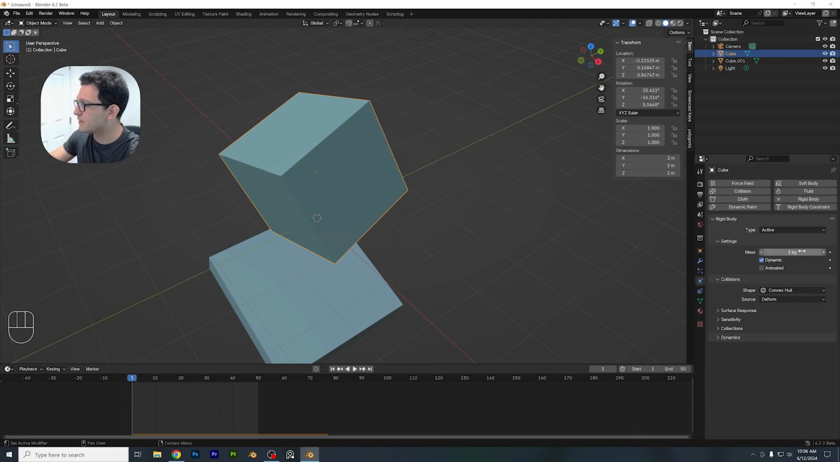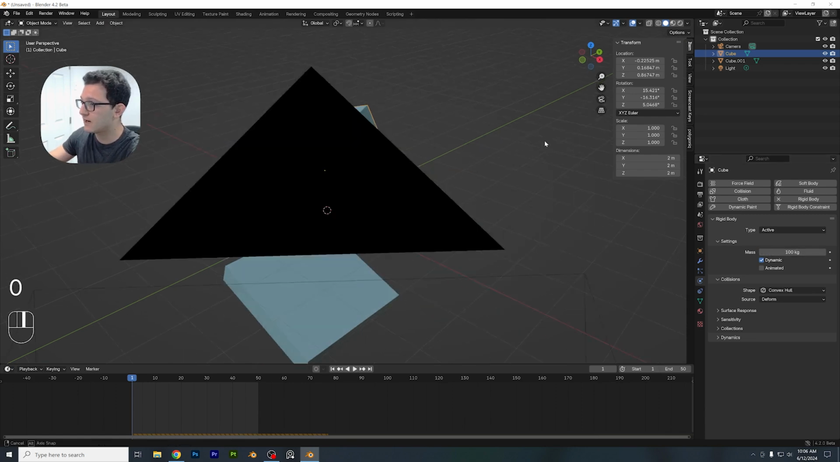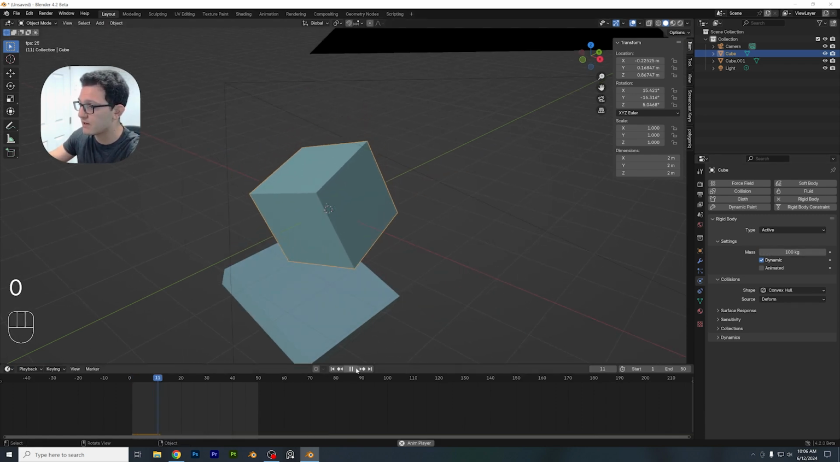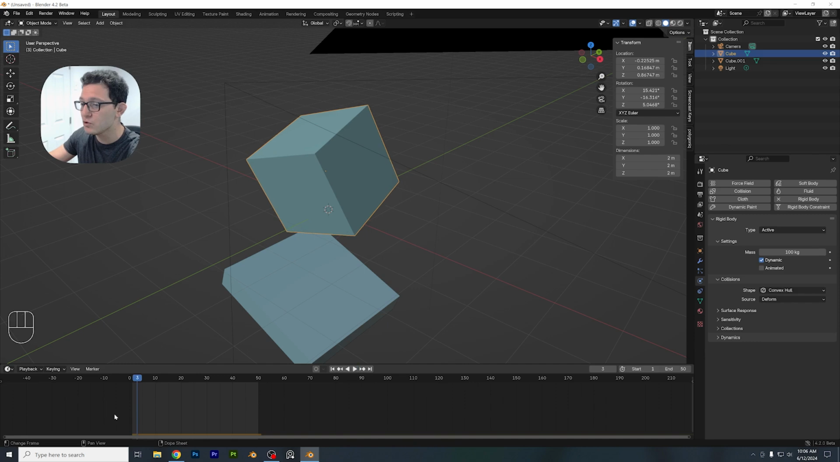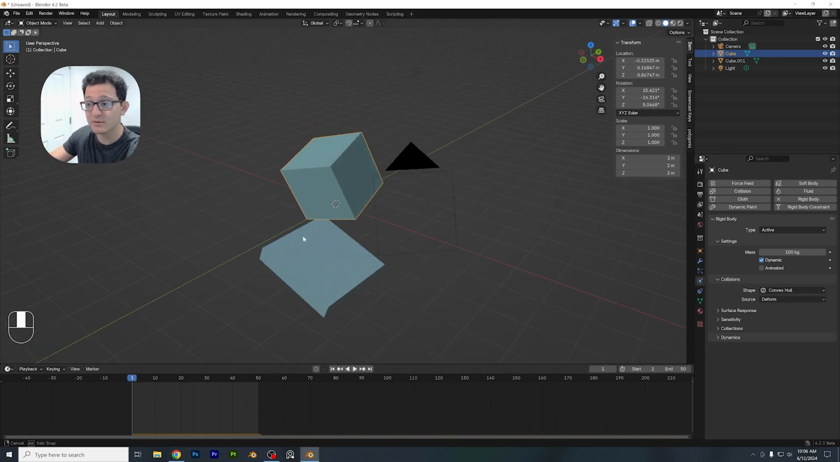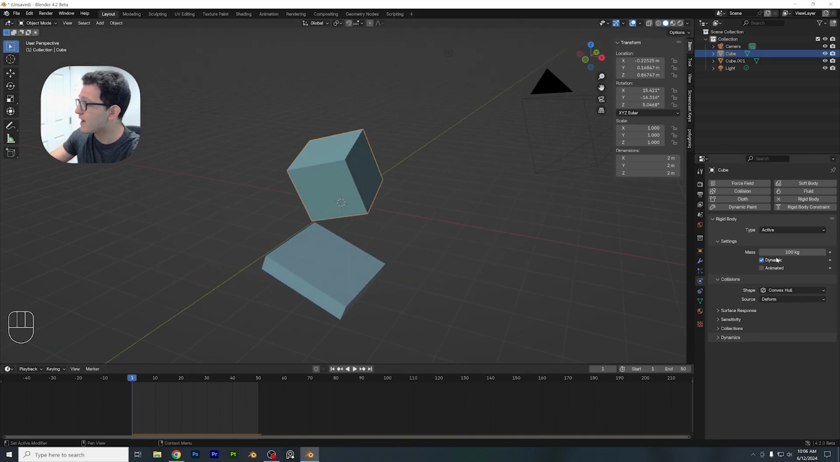Now right here, it's using the metric system, so we're at 1 kilogram, but if I wanted to, I could raise this to 100 kilograms. I could go back to frame 1, press play. Now you're not going to see too much of a difference, but we can also mess with the gravity as well. So as you can see here, there's a lot of different options. I want to go over some of these options as well.